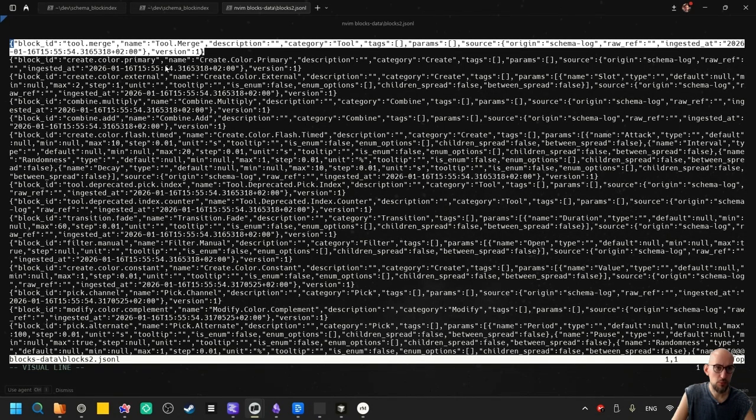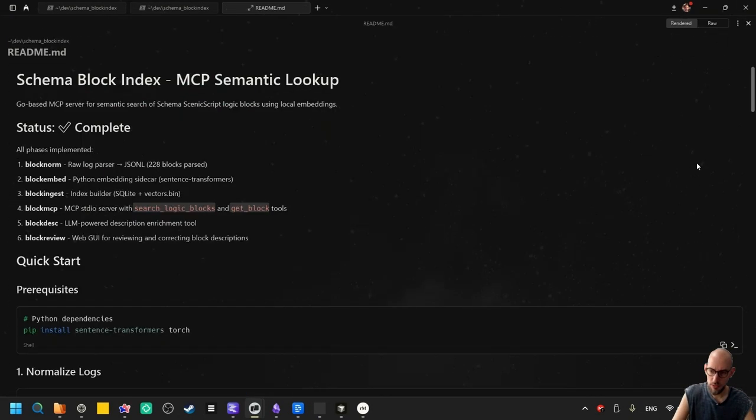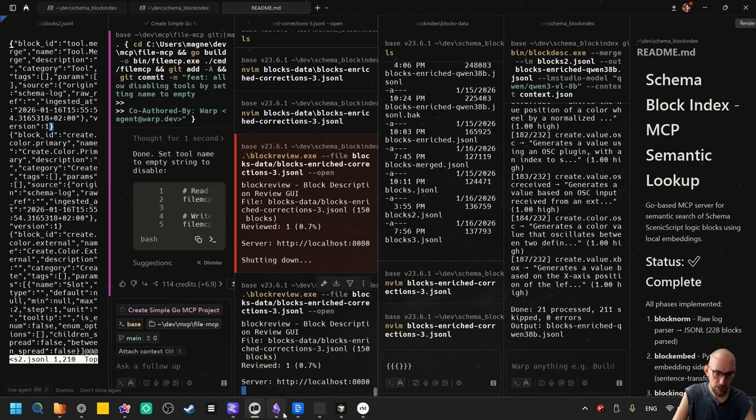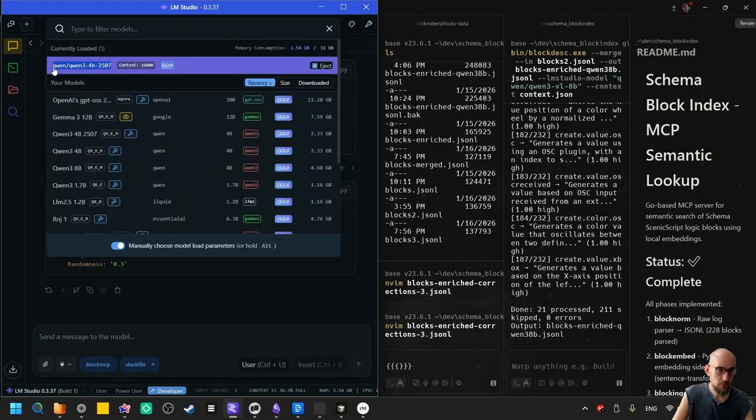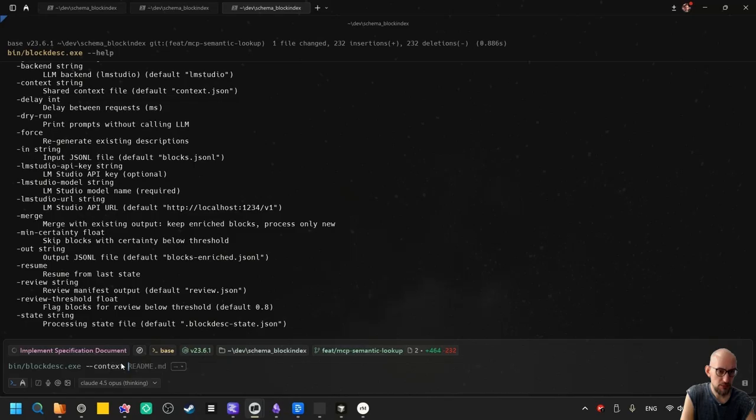And so once I have this, I run things through blockdesc, which helps me to basically add descriptions, right? The way that would look like. Let's say I take this model that I have loaded. Blockdesc takes some general context that should evolve and be a good description of the Schema system. So the descriptions are grounded in some sort of reality. It takes the data, obviously, blocks data. Let's do blocks 2 that are not enriched.